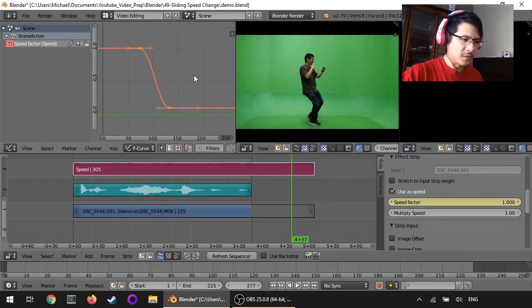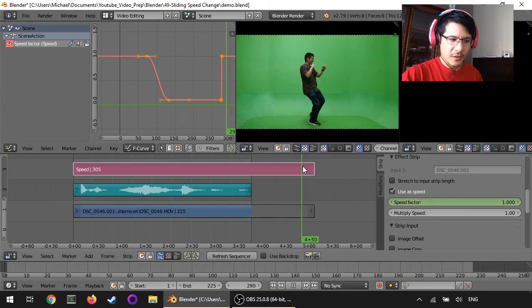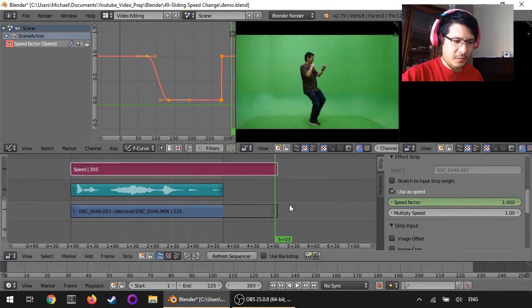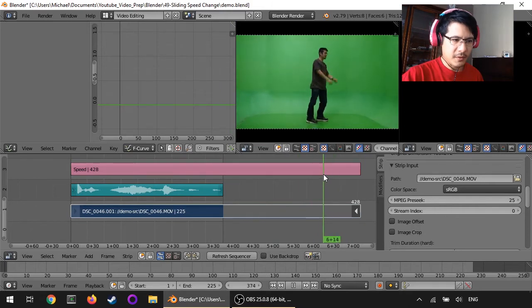And if I zoom this out, you can see that's how it's going to look. So we have our speed going at 100% for a while, then it drops down to 0.10, stays there, and then shoots straight back up to 100%. And is that enough frames? It's still not enough frames. Okay, let me extend this out some more. And where do I need to stop? Okay, there we go. That's good enough.